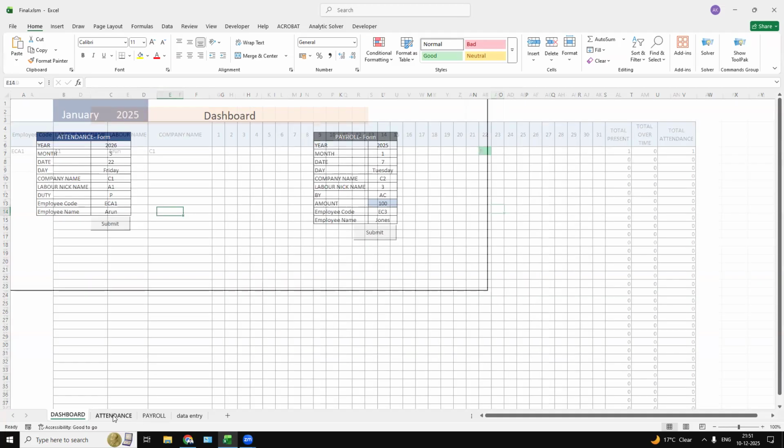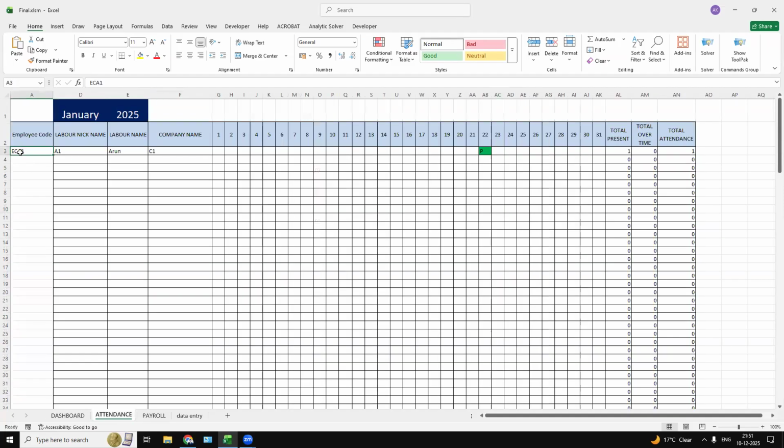And if I go back to the attendance sheet, all the details of this employee have been filled over here. And of course, for 22nd, it's marked as green with present. Now here, total present equals 1.